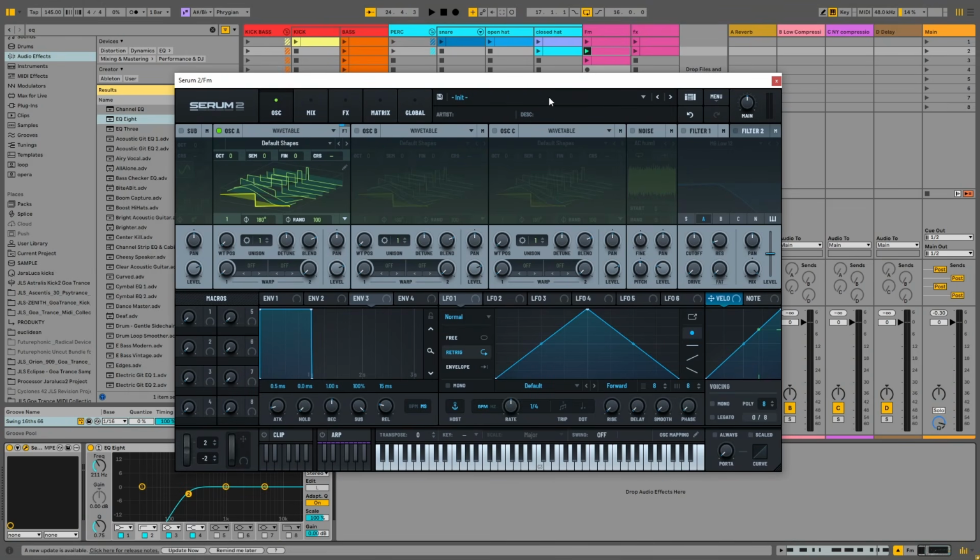Today I want to show you how to create an amazing FM lead sound for Psytrance in Serum 2. Let's have a look. Alright, so what do we have? Init preset, and what are we gonna need? We will do it on default shapes.